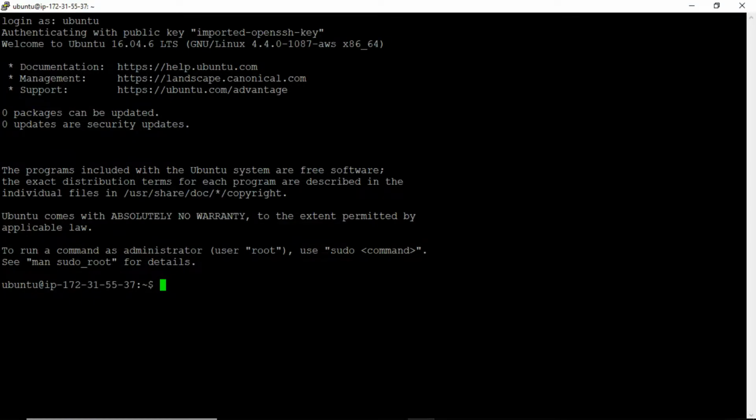Hello friends, in the last session we saw the installation of Docker Toolbox on Windows machine. Now friends, in this session we will see the installation of Docker on Linux Ubuntu machine.